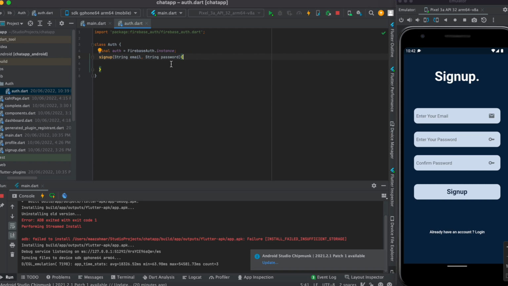Now again for the confirm password, string, and let's name it confirm pass. In order to start this sign up process, at first we need to check if the password and confirm password match, so that the rest of the function can be processed. Otherwise it should show a pop-up saying the passwords are not valid. So at first let's check the condition this way.